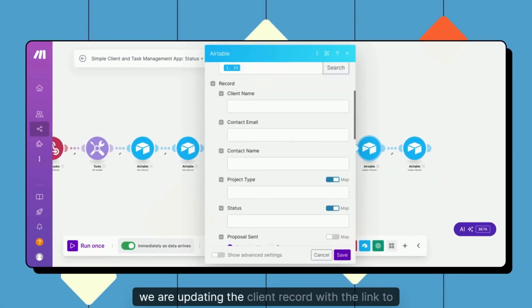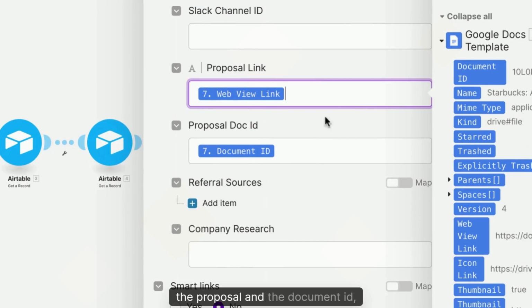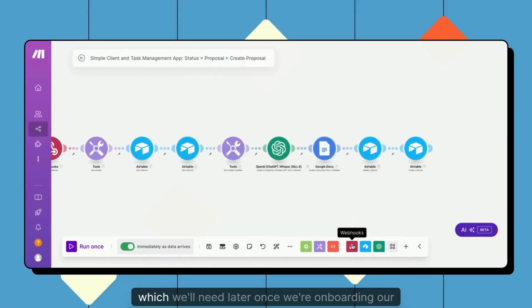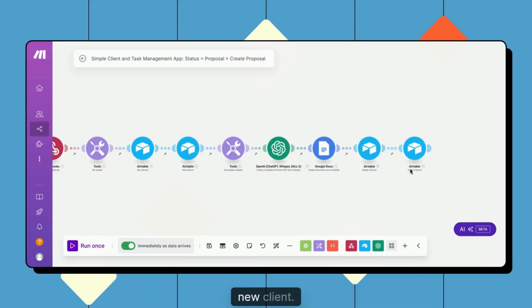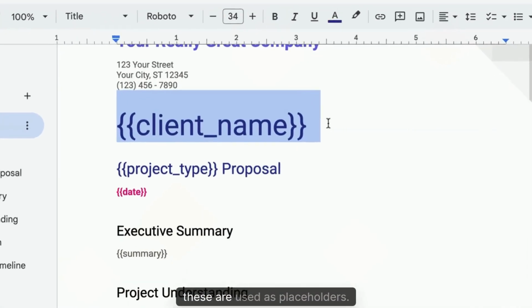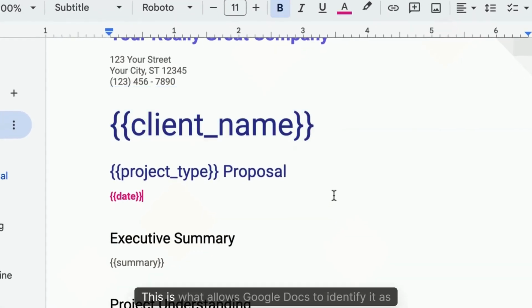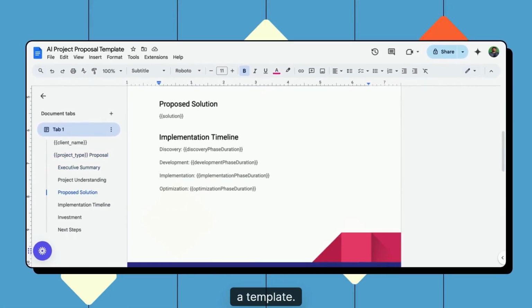We are updating the client record with the link to the proposal and the document ID, which we'll need later once we're onboarding our new client. This is the template for the proposal in Google Doc. These are used as placeholders. This is what allows Google Docs to identify it as a template.